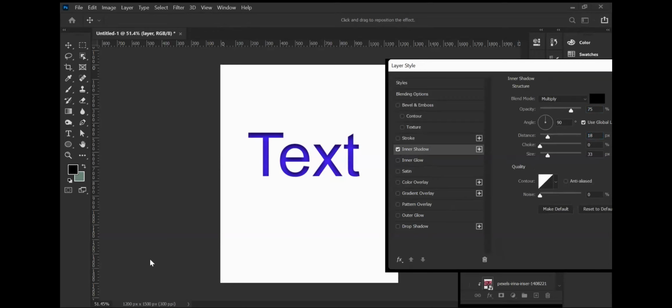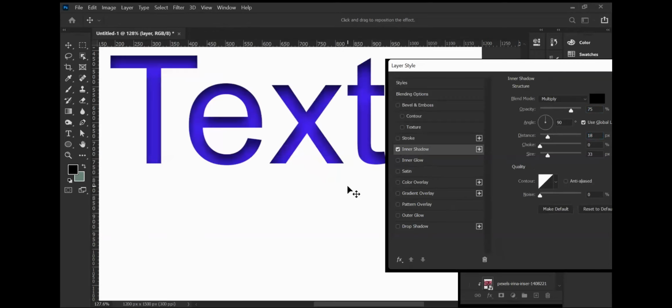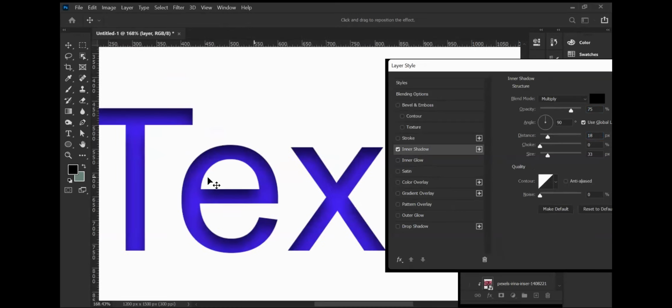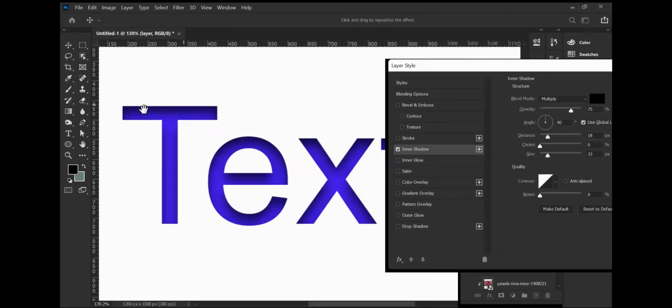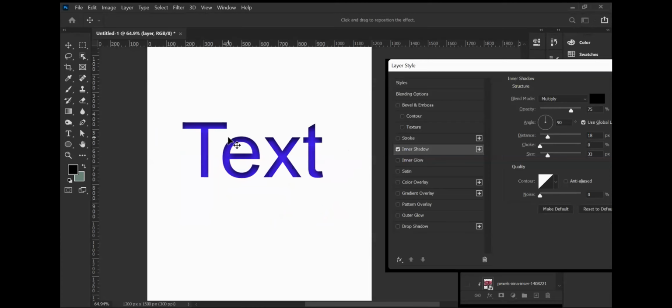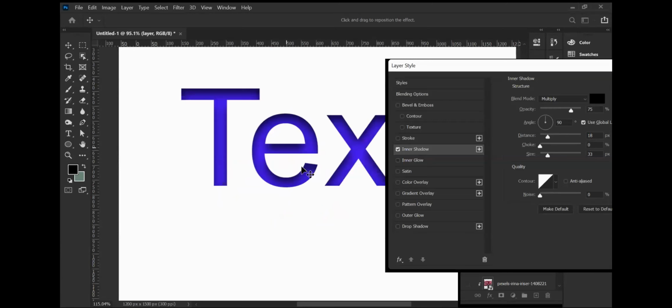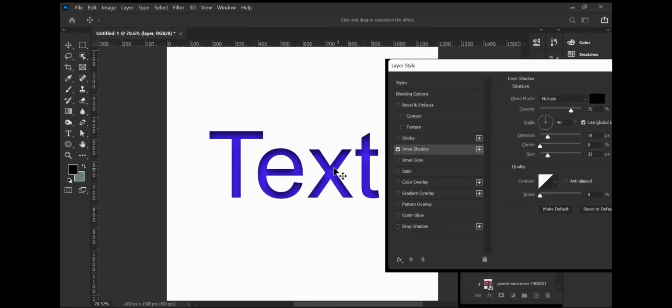Let me zoom it. So we are giving it inner shadow, right? This is the text we have. But because of the inner shadow, it looks like this text is actually coming out of this background. It is embossed, like this white was placed on the background. That is what the inner shadow is. You use it for different effects you want.